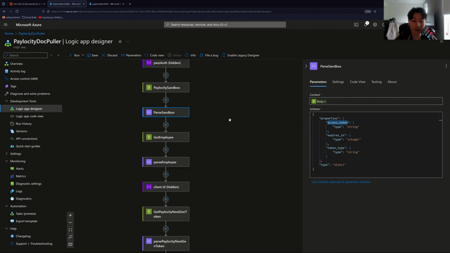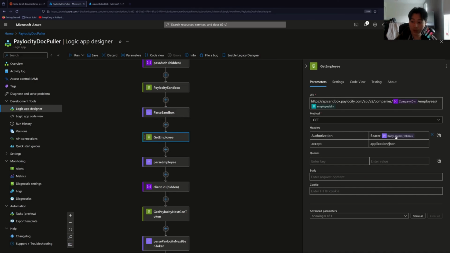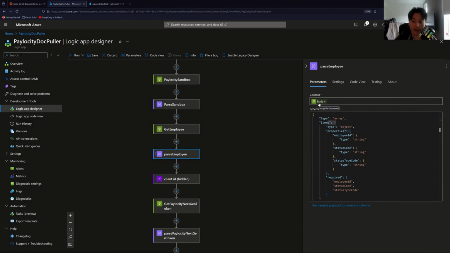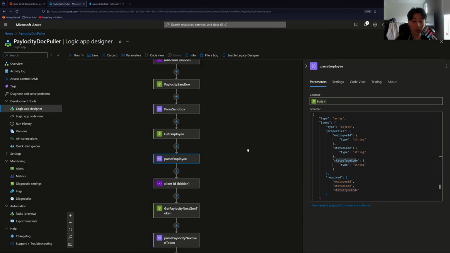So this access token here will be fed into here so that we have authentication to get the data that we need. It's going to accept the data as JSON, and then at the end, we can parse through this returned body here. So we reference this body. It's going to be under getEmployee. And this returns an array of items with the employee ID, the status code, and the status type code. All right. So that's the first bit for our sandbox.